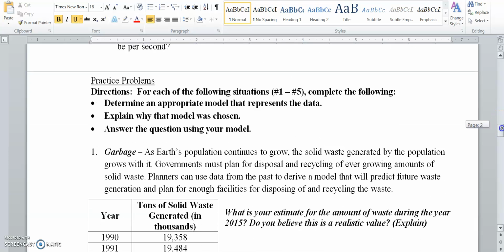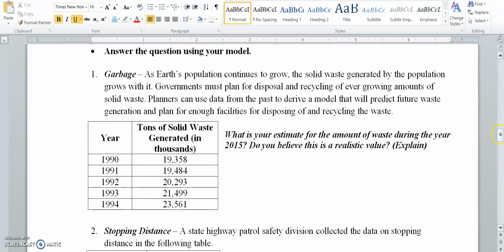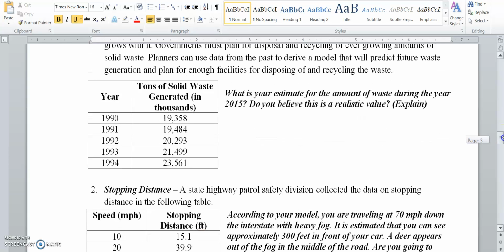So the rest of these are similar. You have different data, and the questions at hand ask you to interpolate or extrapolate the information. So good luck, and we'll see you in class.